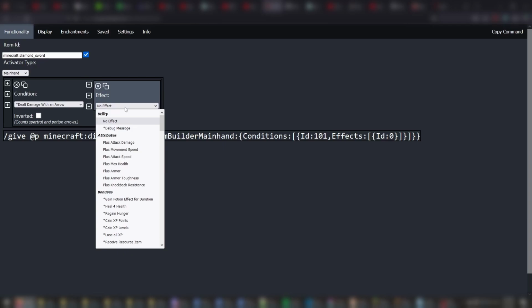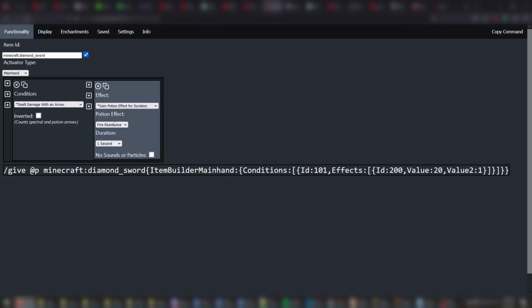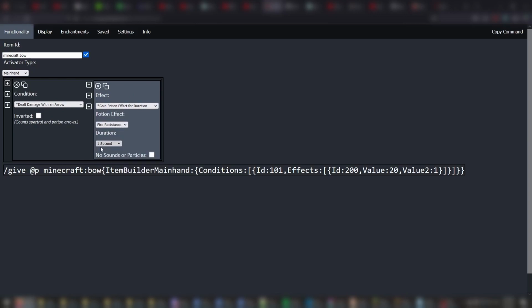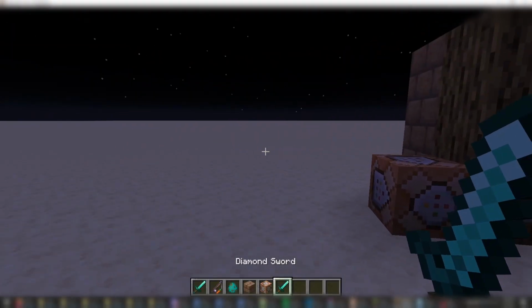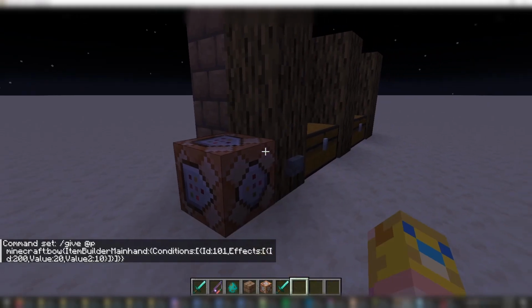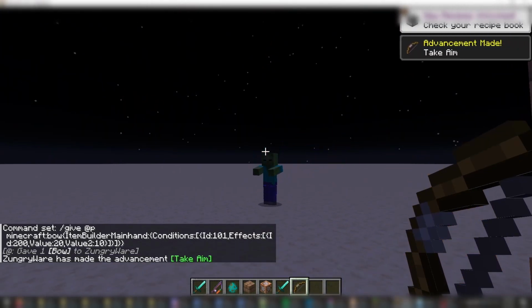For example, an instantaneous effect is one that has an asterisk next to it. So gain potion effect for duration. So say every time you deal damage with an arrow, maybe this is a bow, you gain, say, fire resistance for 10 seconds. So let's test that out. Get our zombie. And sure enough, we now have fire resistance for 10 seconds.